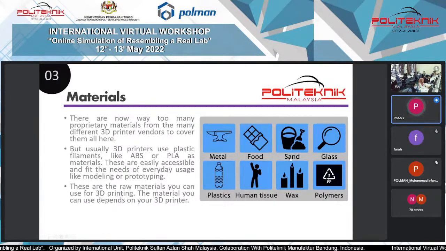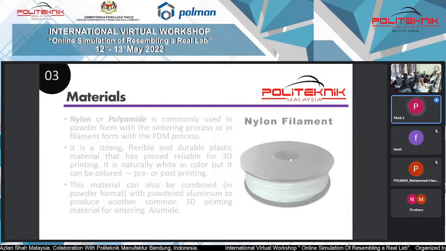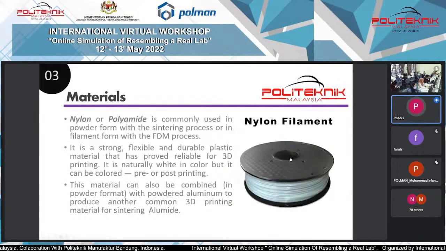So plastic is normal. We have ABS and PLA. So those are materials that can be used for a 3D printer and additive manufacturing process. The first one we have is nylon or polyamide. Okay, so this particular material utilizes the FDM process. Okay, and it is a stronger, flexible, durable plastic that can be printed.